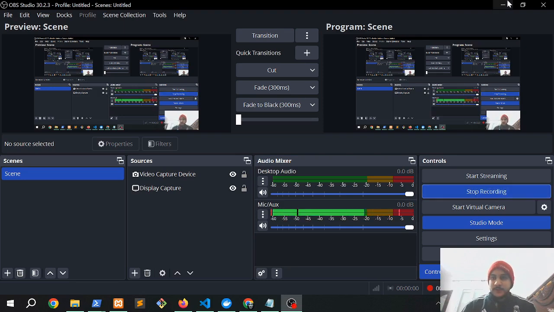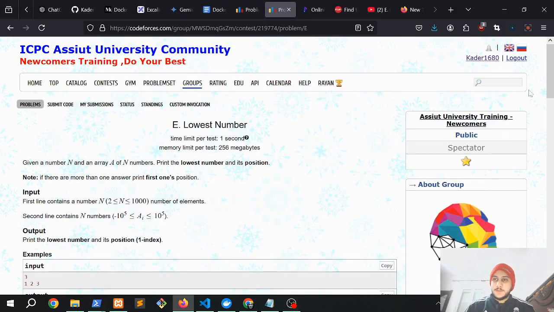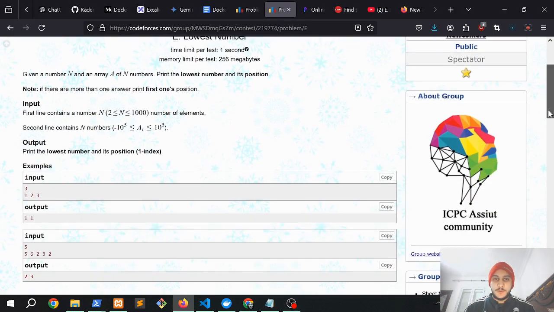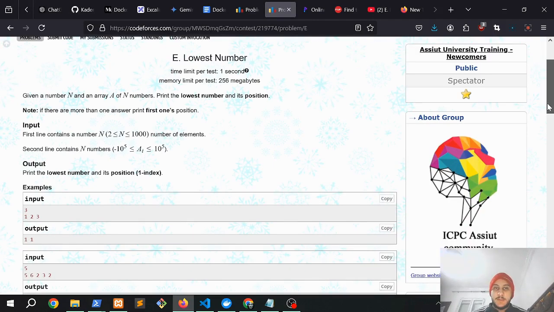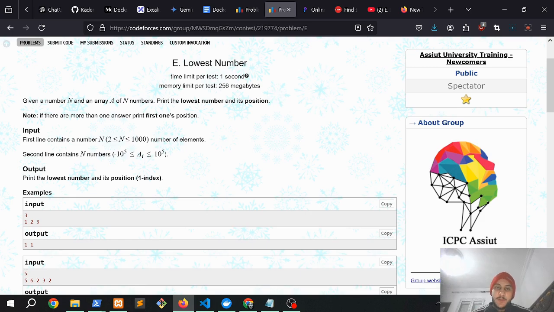Hello everyone. So we complete the challenge to solve a problem on the Codeforces platform, and let's see. This is another problem with another idea. So let's see what is the content. The problem is named Lowest Number.